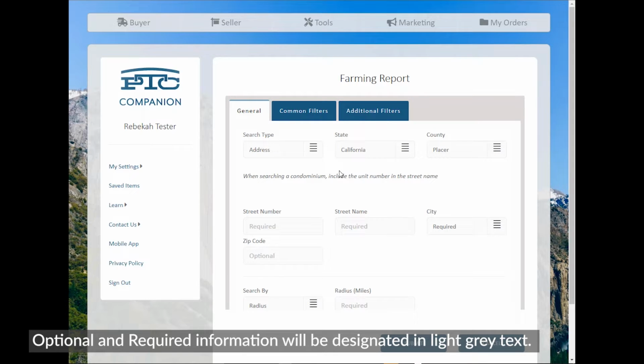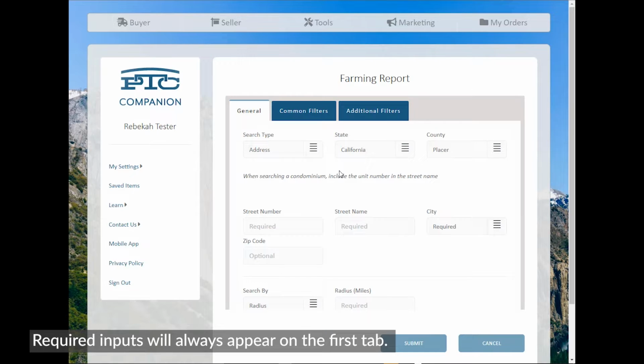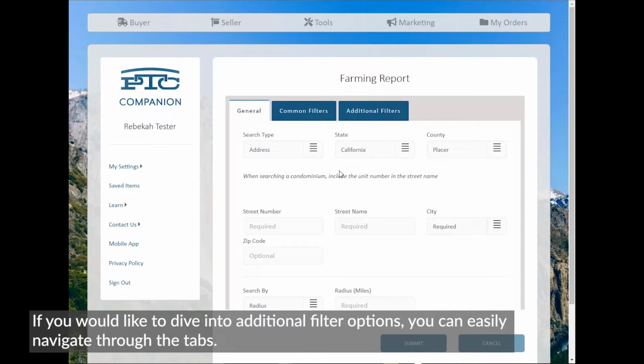Optional and required information will be designated in light gray text. Required inputs will always appear on the first tab. If you would like to dive into additional filter options, you can easily navigate through the tabs.